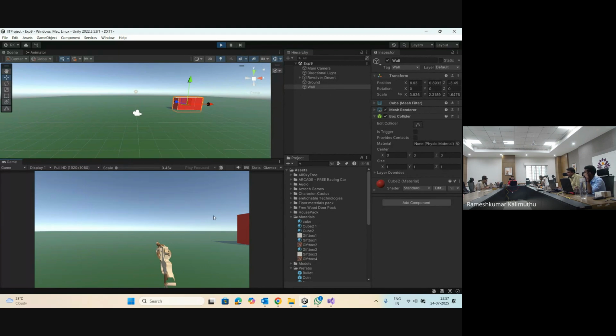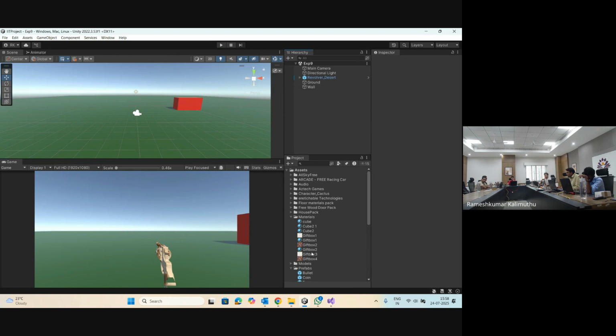Let's see. Yes, can you see this? See here, the bullet is not colliding with the wall or enemy. I'm pressing the space bar. The bullet is appearing, but after 5 seconds, it's disappearing. So now I have done my bullet, everything perfectly, it's working. So now you know how to use the bullet prefab.